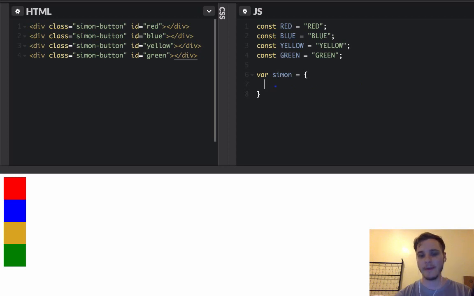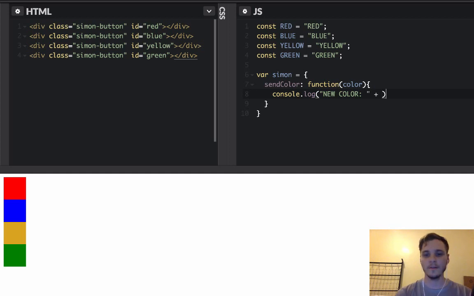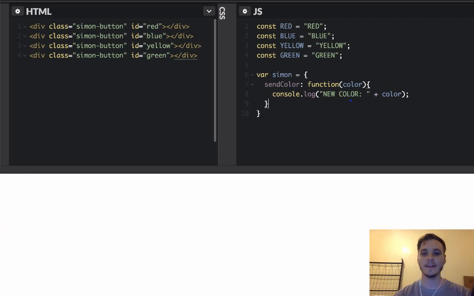So the first method I'm using on Simon, and a method just means a function that is on the object, is going to be called sendColor. So sendColor is a function that receives a color. And for now, I'm just going to console log the new color. I'll do a colon there too. New color, and the answer is color.